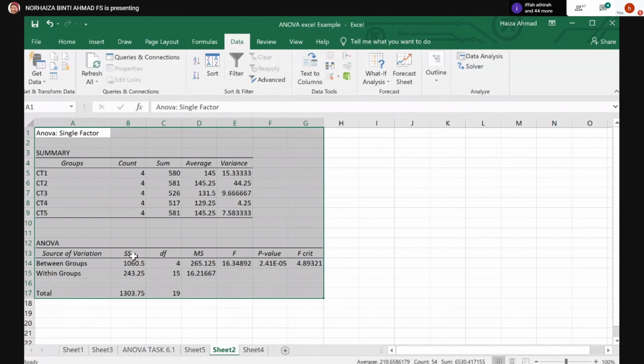Mean sum of squares is this one divided by this, you get that. F test is just the ratio between groups and within groups. And F critical is what? This is 4.89, right? So this is F(4,15) at 0.01. Okay. Right?